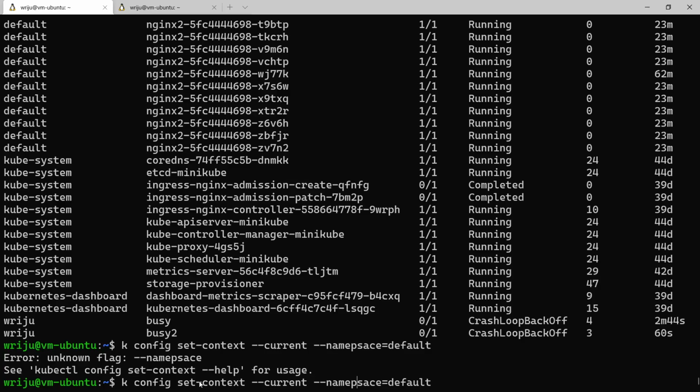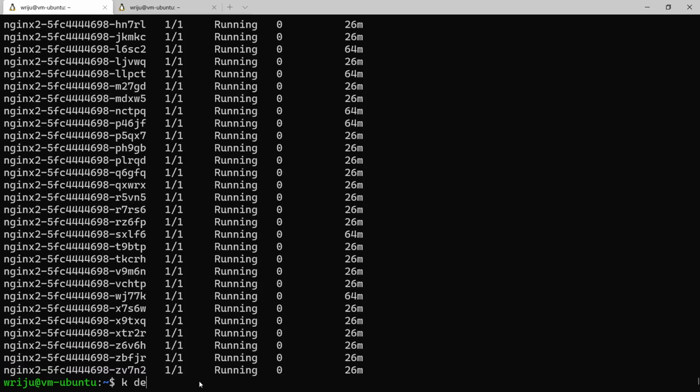Now if I say k get pod, it will show me the list of pods from the default namespace, and I can just say k delete deploy nginx2, and that's going to delete the deployment and its pods, right? So you will find a lot of pods getting cleaned up because I deleted a deployment, and you can see that all of them are getting terminated, right? That's what I wanted to do. So I am right now in the default namespace.